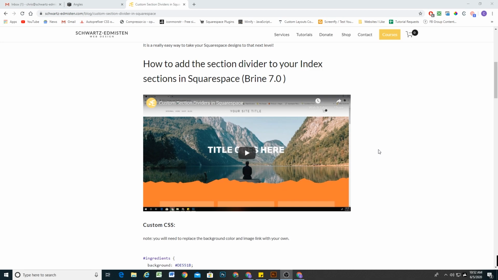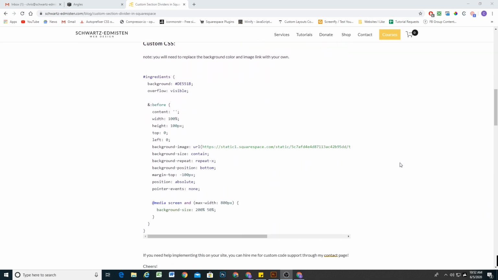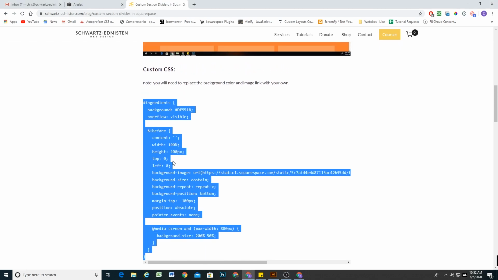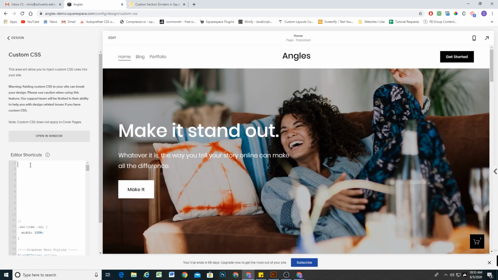So I've already made this full tutorial for adding custom section dividers to Brine 7.0 Squarespace templates, but I get a lot of questions about how to add this to a 7.1 template. So that's what we're going to first talk about today, is how to add this PNG custom section divider to 7.1. So the first thing you can do is go ahead and copy the CSS from the blog post and paste it into your website.